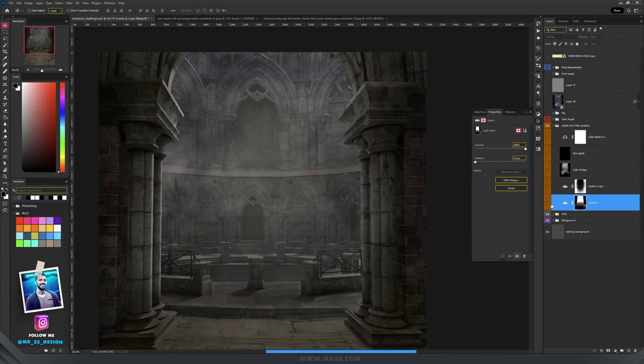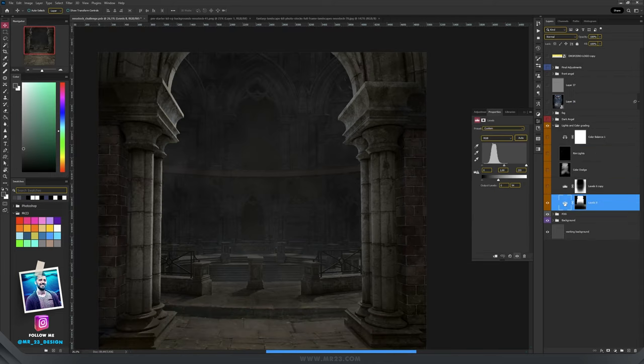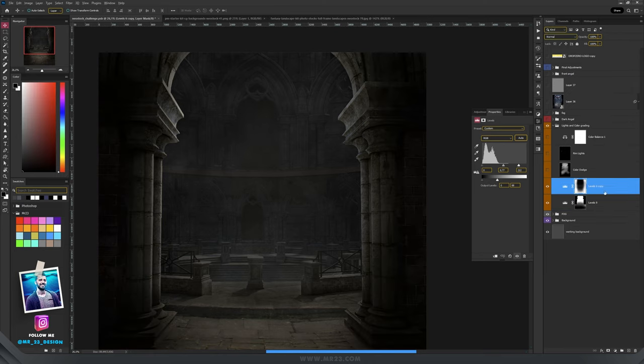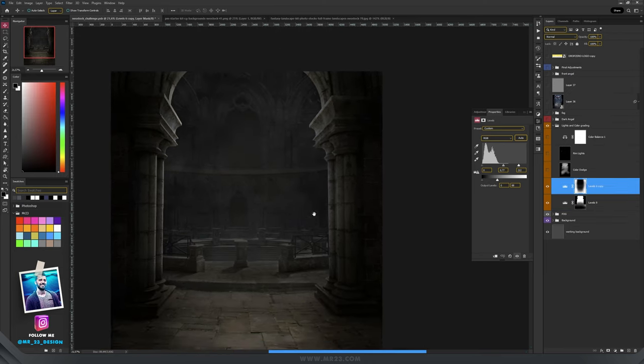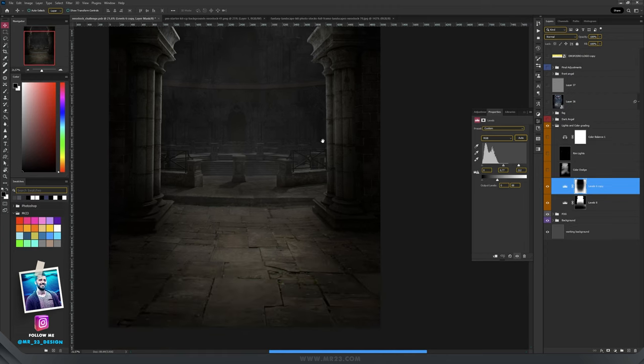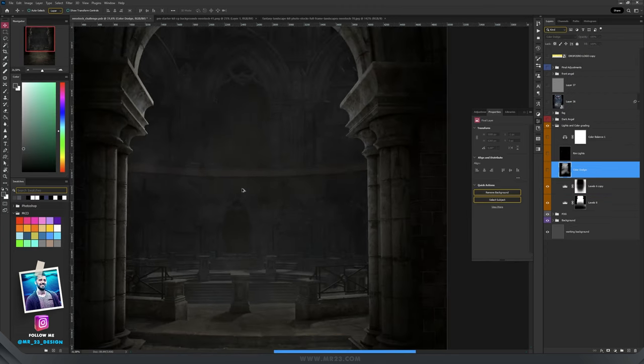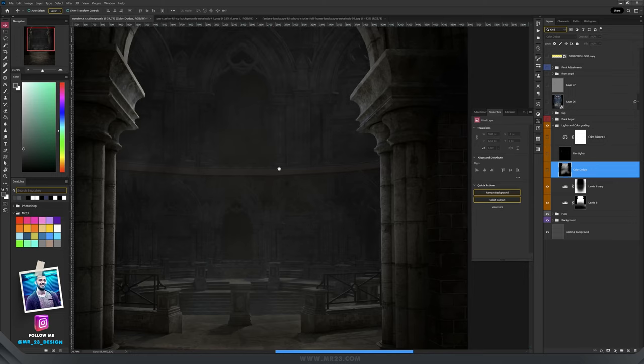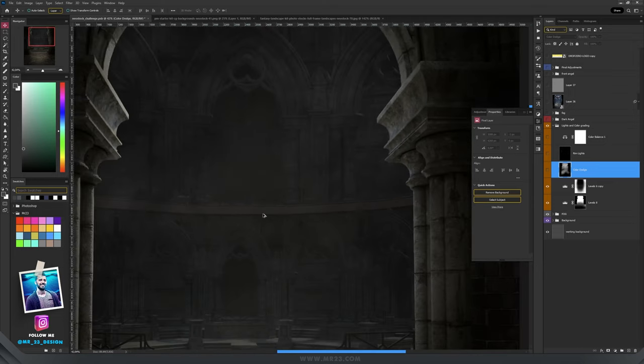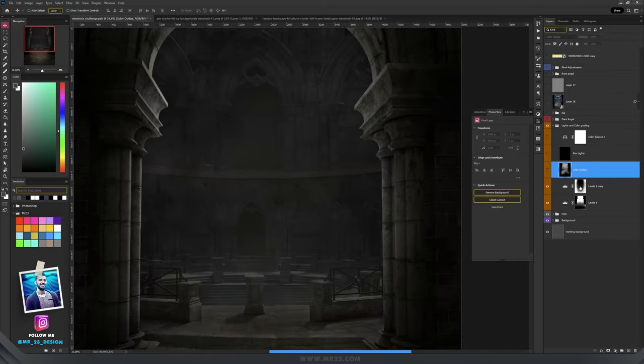Then I added a levels adjustment layer and I darkened the far area more. I added another levels where I darkened the sides like a vignette, and now to have a better focus on the area where I will place the dark angel, I will need to emphasize that fog.